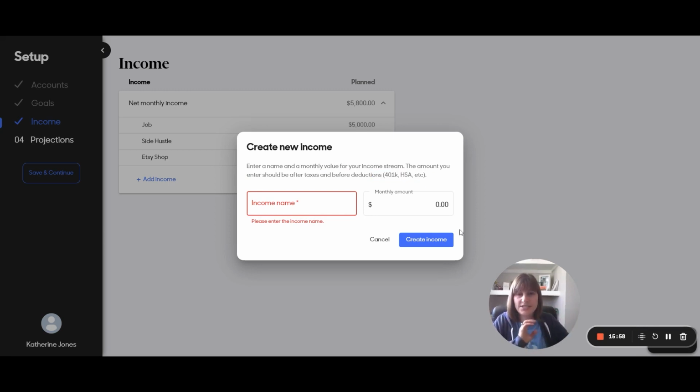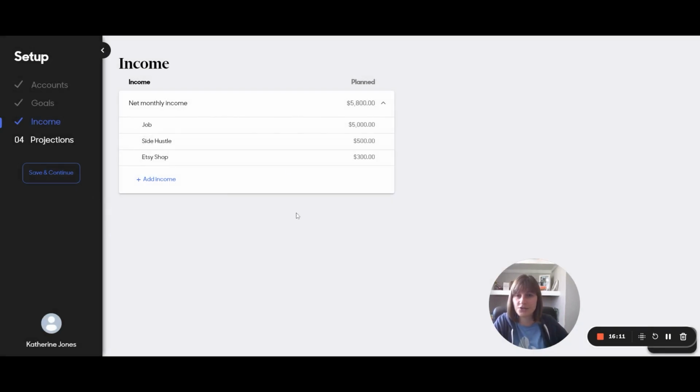That way, this is taking into account that you don't want to overtake from your income or add more to your projections than is necessary. So just keep those in mind as you are entering in your incomes. Then we are going to go on to projections.